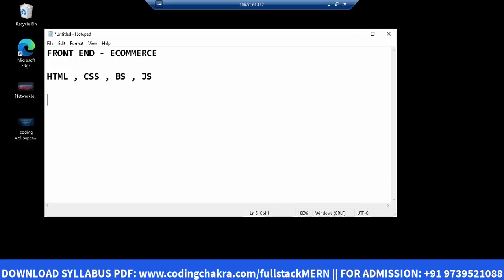In this course, we will be discussing HTML, CSS, Bootstrap, and JavaScript. And according to the framework, that is to the MERN, we'll also be discussing React.js. It is also a front-end framework, which we'll be discussing in the future.